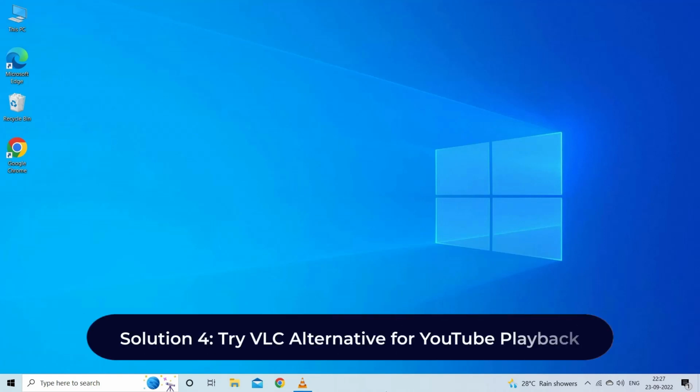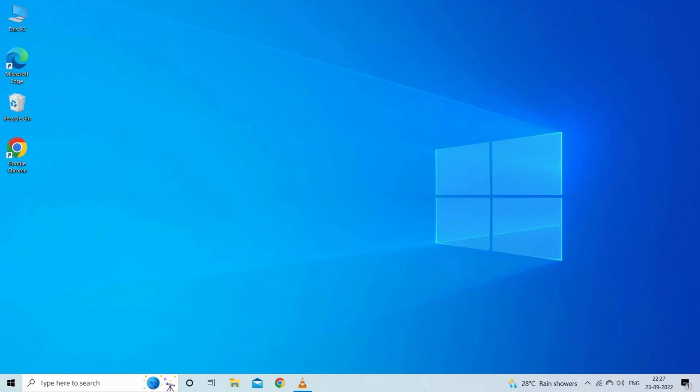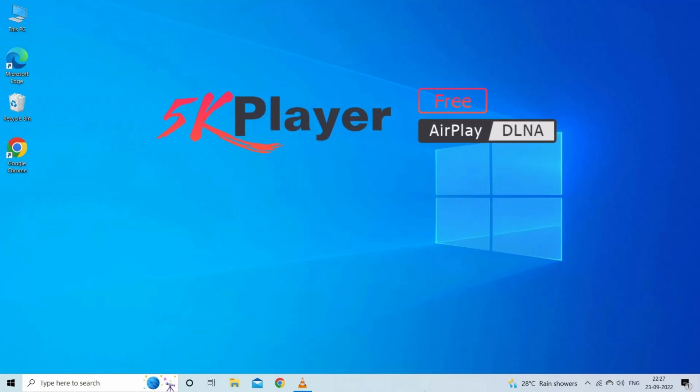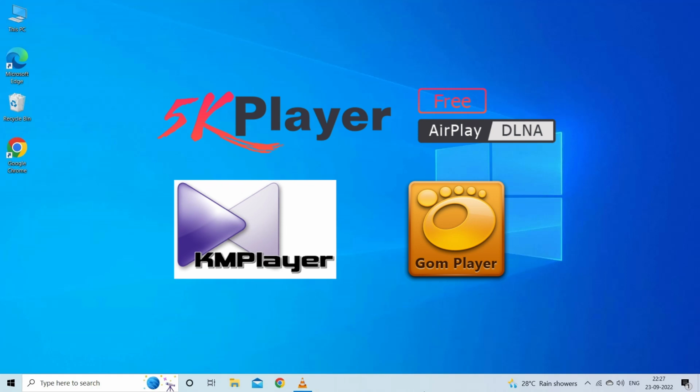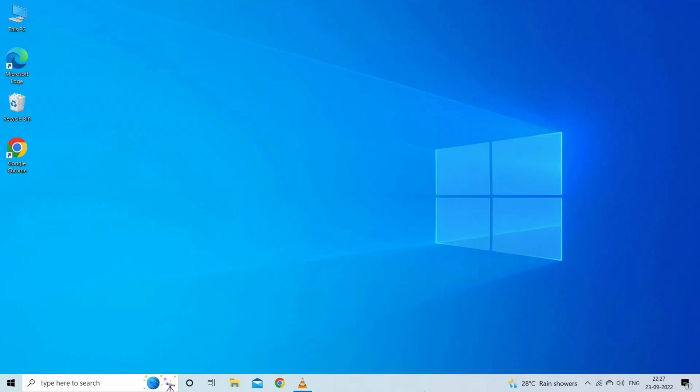Solution 4. Try VLC alternative for YouTube playback. The most direct solution is to ditch VLC player and resort to its alternatives for network streaming. Most VLC alternatives like 5K Player, GOM Player, KM Player support video streaming. But 5K Player has the power to help you stream video easily.